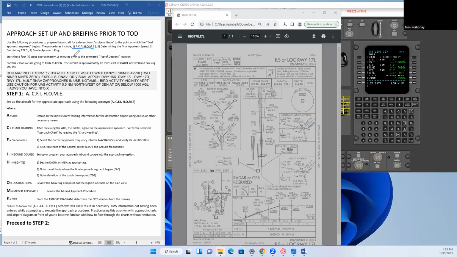One is going to be A, CFI home. Step 2 will be determining the final approach speed. Step 3 will be calculating the top of descent. And step 4 will be building a 6-mile ring around our final approach fix location. Start these 4 steps approximately 15 minutes prior to reaching your top of descent location.